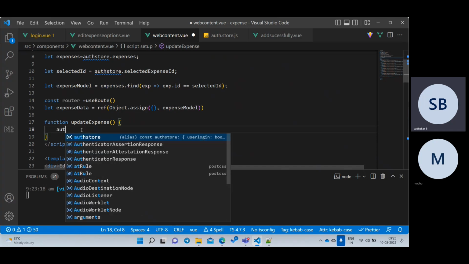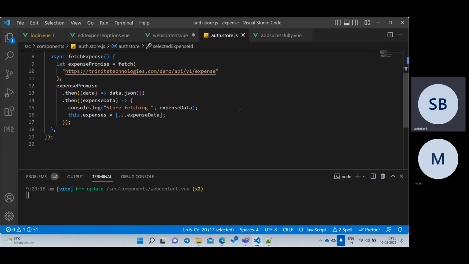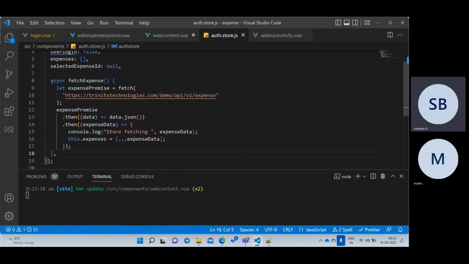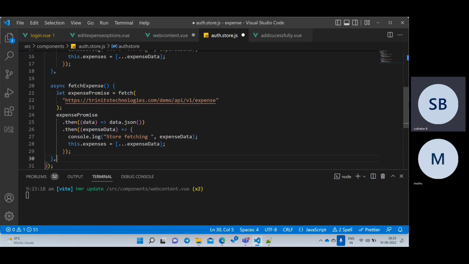I will say auth store data update expense, but there is no such code, right? So go to the store. I need to write another method for updating. Update expense. If I want to update the expense, I need to know the data, like which data they are editing. I will say expense model, something. So I want to get this data. I will add one with it. Now what is my URL? Same expense only. But I need to send the options, right?